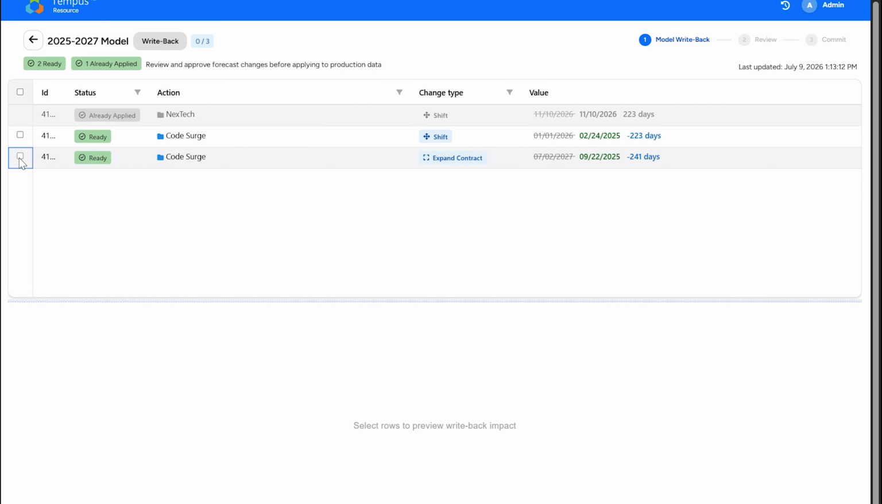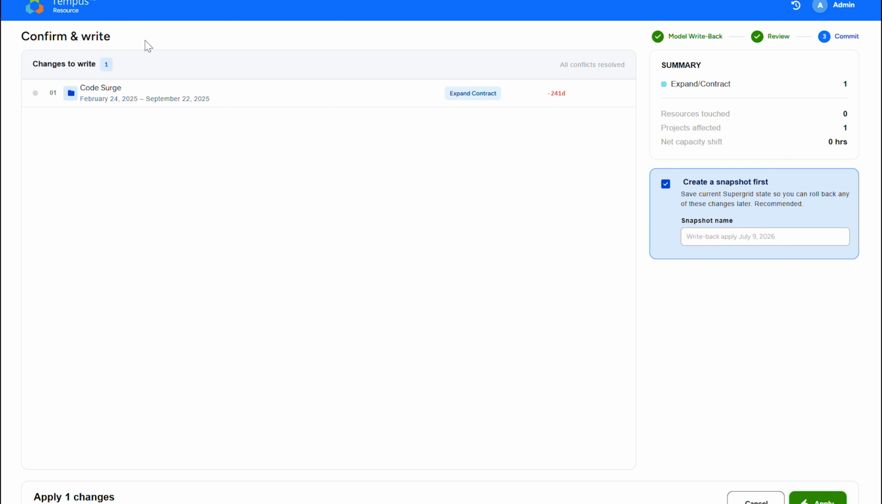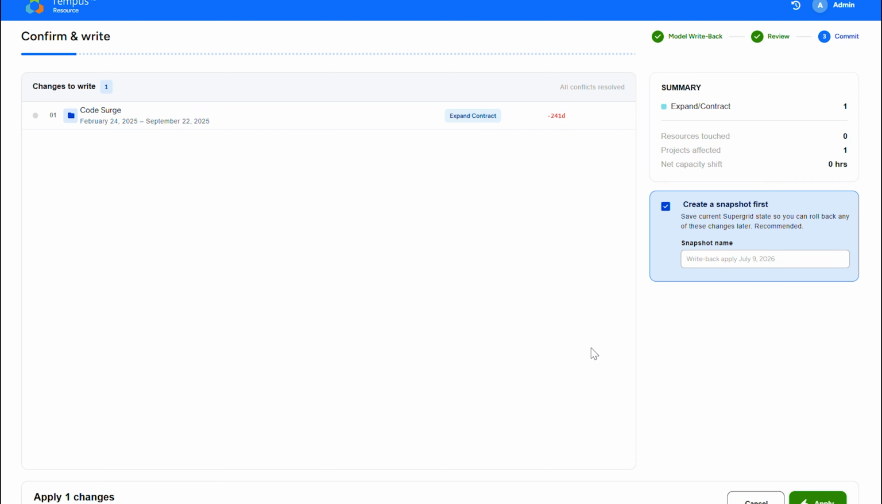So from here, I can click on the ones I want to approve, and you can see the changes in the bottom grids as well. And then when you're ready, you can write back this data by clicking on the write back. We do have an option to create a snapshot first, which is highly recommended to use. So if you need to roll back your data, you can. This will be automatically checked as well. From here, if you're ready to make your change, you can click apply.